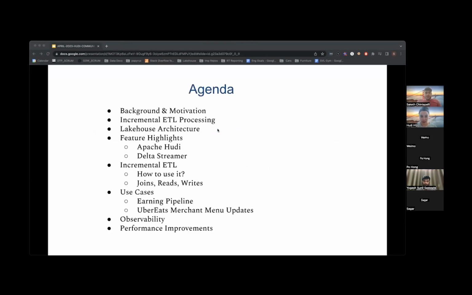A little bit of agenda of what we're going to go through today is a background of the problem and motivation of why we decided to move towards the incremental model. Go over the incremental ETL processing primitives and the lakehouse architecture. We also want to talk about the feature highlights that Hudi and Delta Streamer support that we leveraged in our model. We're going to go over how to actually use this ETL model to spin up a data pipeline, and talk about different types of joins, read and write operations. And then we're going to do a deep dive on a couple of use cases that we converted from batch processing to incremental processing. And finally, we're going to talk a little bit about observability, alerting, and the performance improvements that we saw.